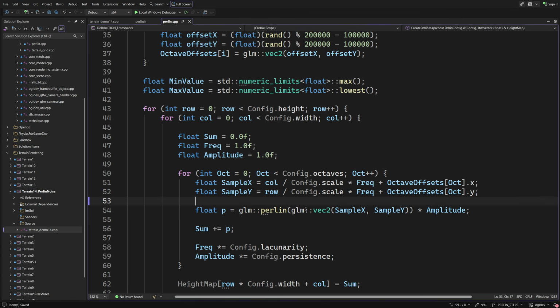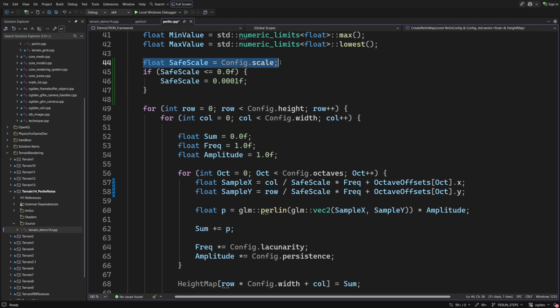The second change is much more trivial. Since we are dividing the coordinates by the scale factor, we have to make sure that we don't divide by 0. We add a safe scale variable and make sure its minimum value is 0.0001 or whatever. We use this variable to avoid division by 0.